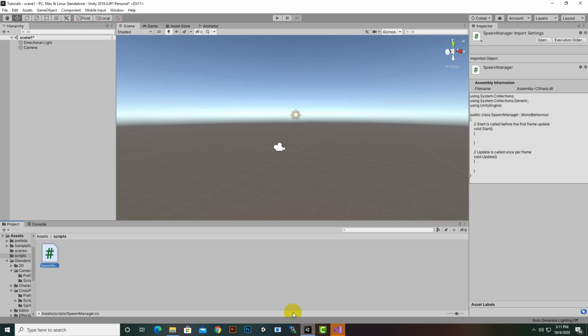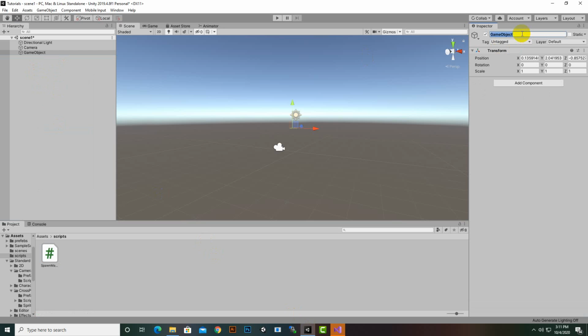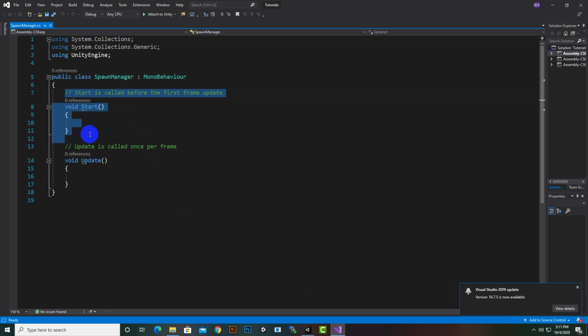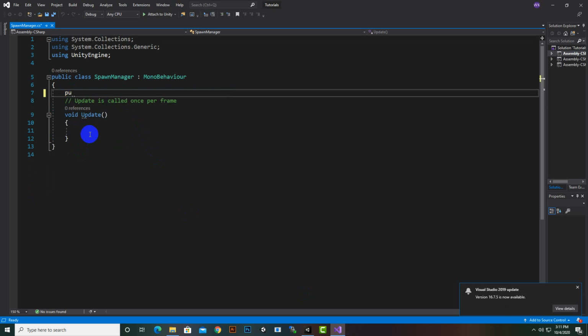Okay, now we will create a new game object and we can name it spawn manager. Any other name you can also assign. So we can drag and drop this script on this game object, and now that is available inside our Unity game. So first of all we need a game object which will be our enemy.